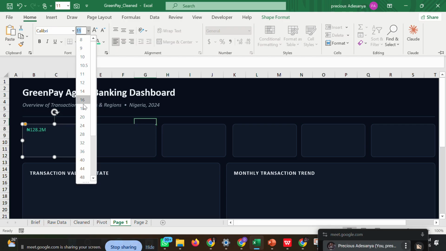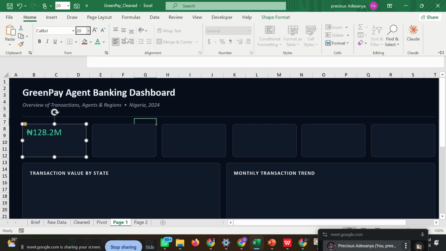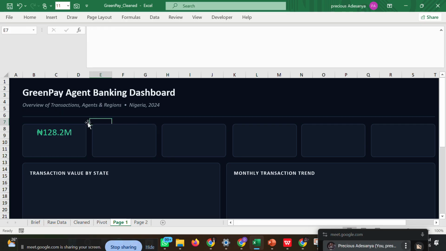And we need to increase this size a little bit. I think we should just do 20 and bring it to the middle. Bring it to the middle. And yeah, we are cool with that already.